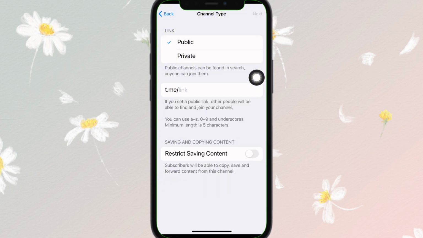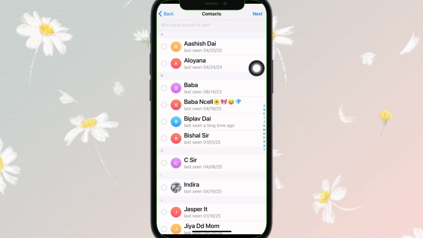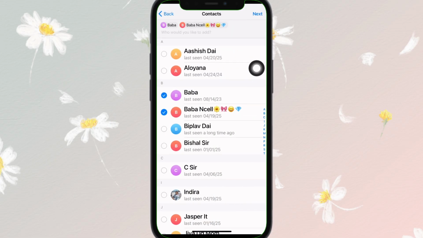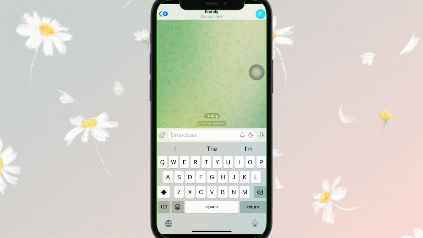Now from here you can simply choose the private option. Now tap on Private right here and tap on Next. And add the members just like this and tap on Next once again. And now you can see the private channel has been created. This is a very easy process, right?